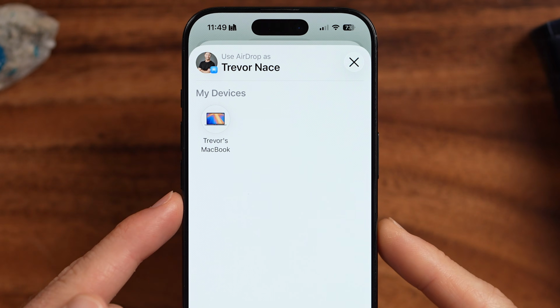If AirDrop is not working on your iPhone, whether you're trying to send or receive an AirDrop file or a photo, that's no problem because there are a number of steps that we can take to definitely get that fixed, and it only takes a couple minutes. So let's jump right in.